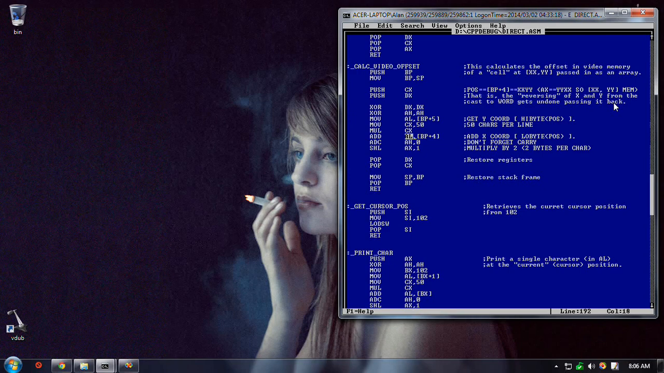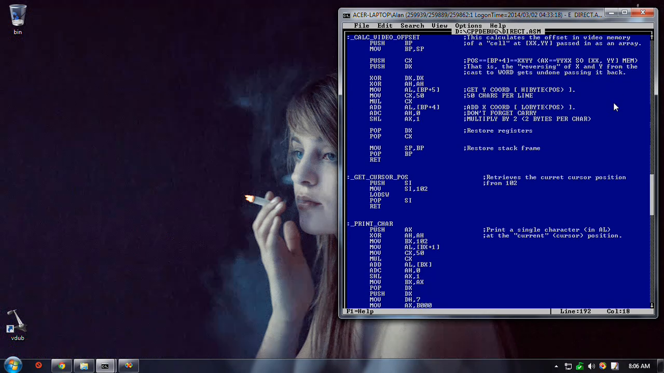Now add to... so I take the y value and multiply by the number of characters per line. So I'm at least that far out in terms of slots. Then add the x coordinate, just as you would normally do. And there's one extra thing you've got to be careful about.